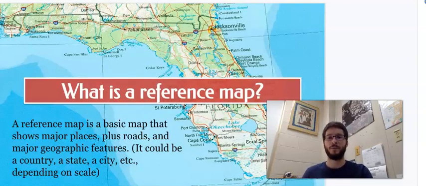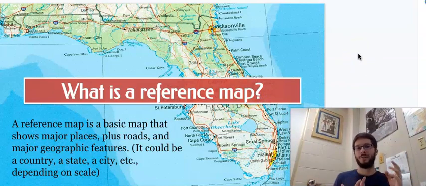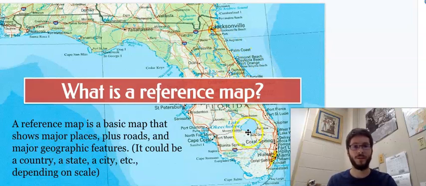So let's start first with the reference map. It's a category in and of itself. A reference map is the basic map that shows major places, and the roads that connect from place to place, and the main geographic features. Like you can see here, there's rivers, lakes, the ocean, okay? And then you can see the highways and interstates and stuff like that. So a reference map is a very simple old school map. The only goal of a reference map is simply to help people navigate from one city to the next. That's pretty much the only thing, right?